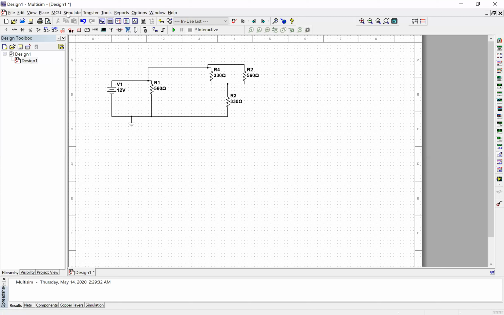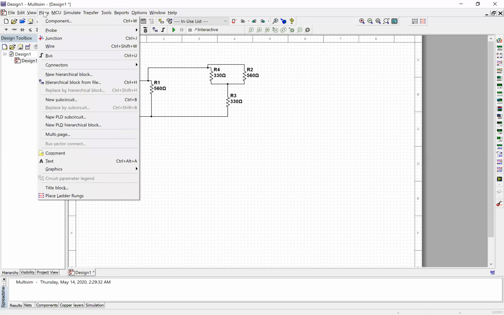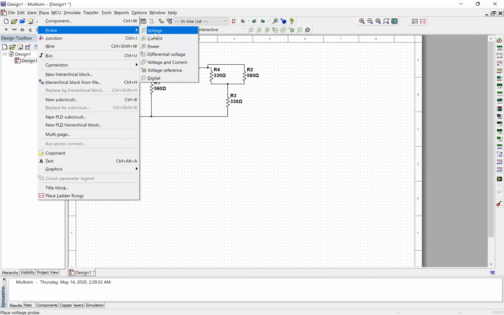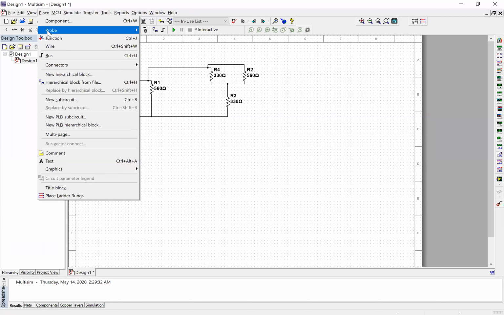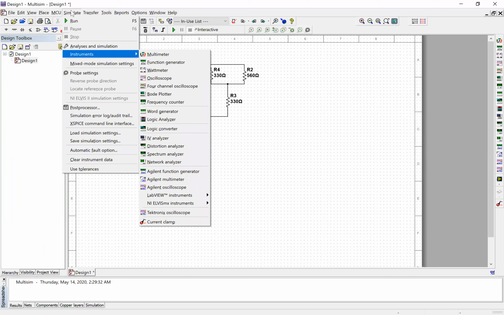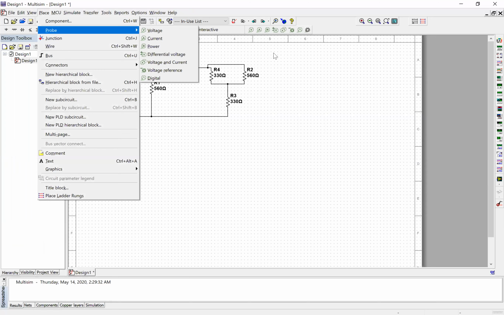So if I go to the, let's see if I get this right, the place menu, and I pick probe, I can pick voltage or current probe. I might want to add those. I can also get these options just here on the toolbar, but if you don't see them here on the toolbar, it's place and probe. Okay, and sometimes I get confused because in simulate there's also instruments, and we're going to take some of those too, but the probes are over here in the place menu. So I'll take them from the toolbar.